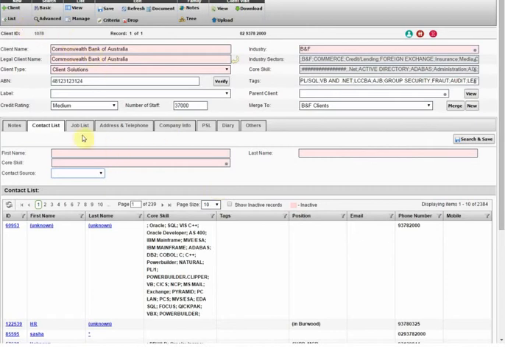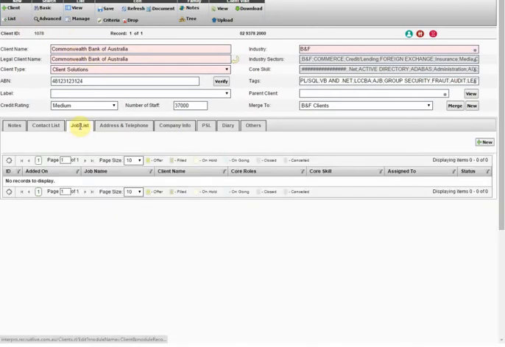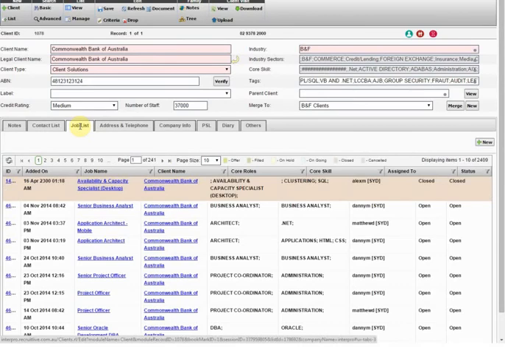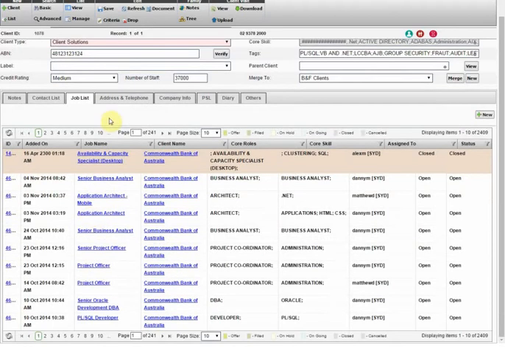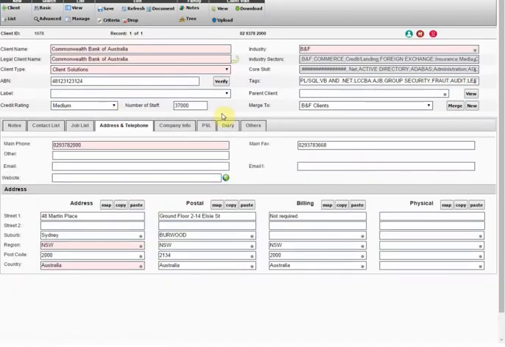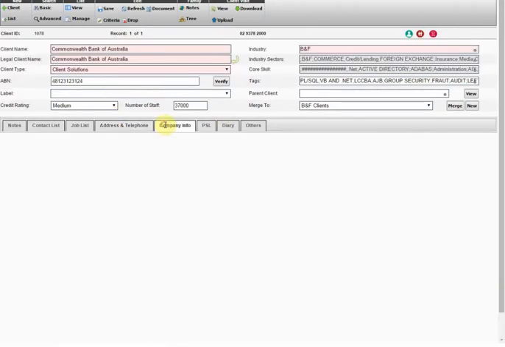So you also have a job list under the client as well, so that shows you all of the jobs that are currently, that have ever been under that client. So you can see there's 2,409 jobs that have been under that client, so high activity with that one. And you can scroll through and look at any of those at any time. You've got your address and telephone, which we've already covered.